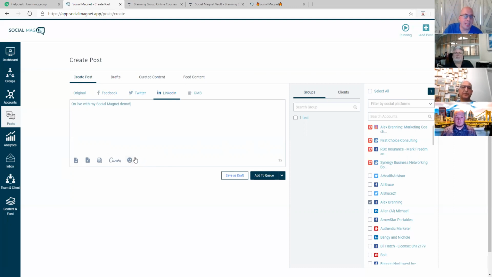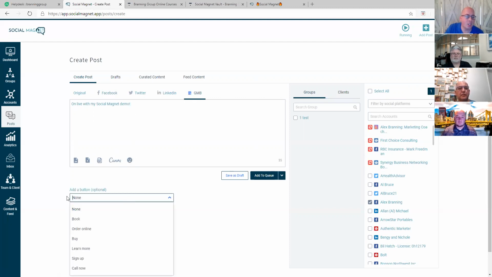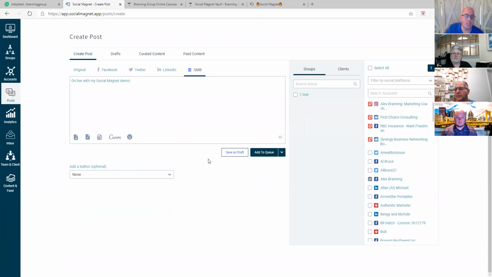Then I go into LinkedIn. Notice the options are even less because LinkedIn just has fewer options when you make a post. But I could still add some emojis, I could add some hashtags. Same thing with Google My Business. I could add a special button on Google My Business. And then I could save it as a draft, which is cool.